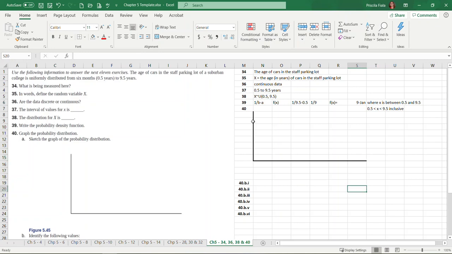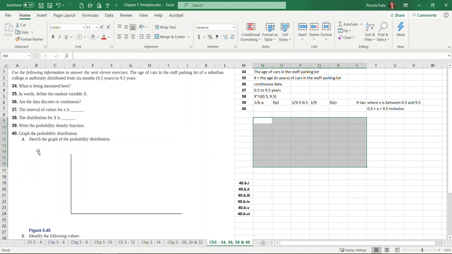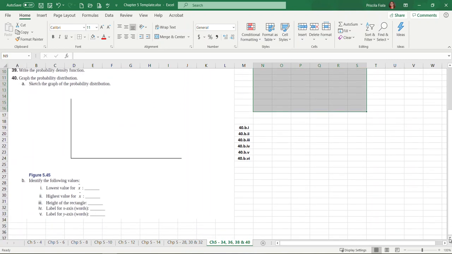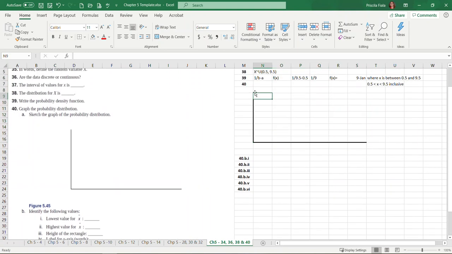There we go. Okay, so here's my graph, correct? Sketch the graph of the probability distribution: lowest value, highest value, height of the rectangle, label for X and label for Y. Okay, so we know that the vertical axis right here is my function of X. And we have determined over here that my function of X, my height, is 1 divided by 9.